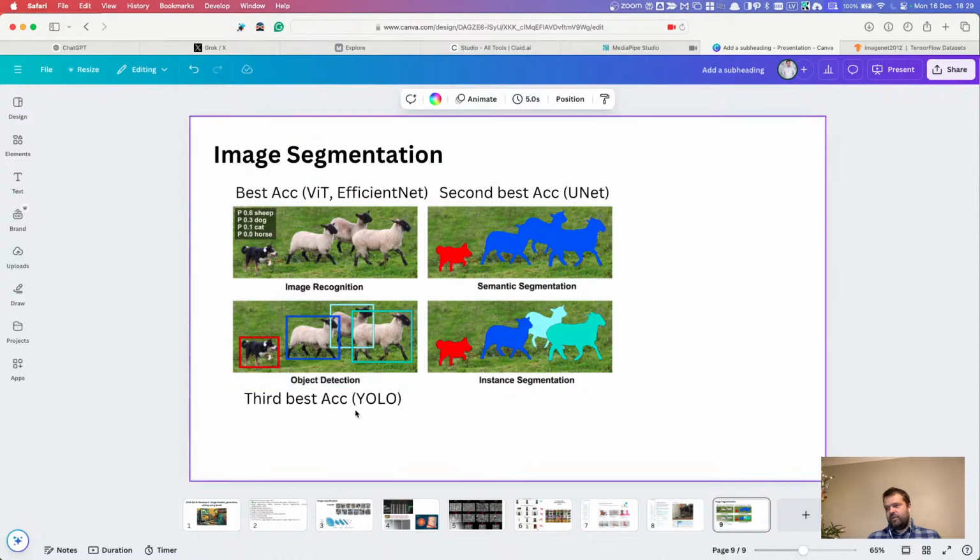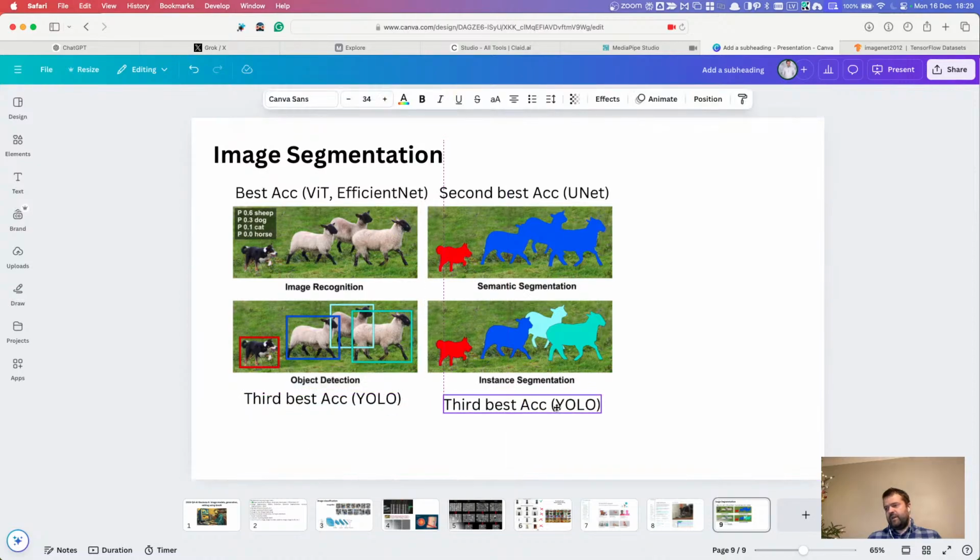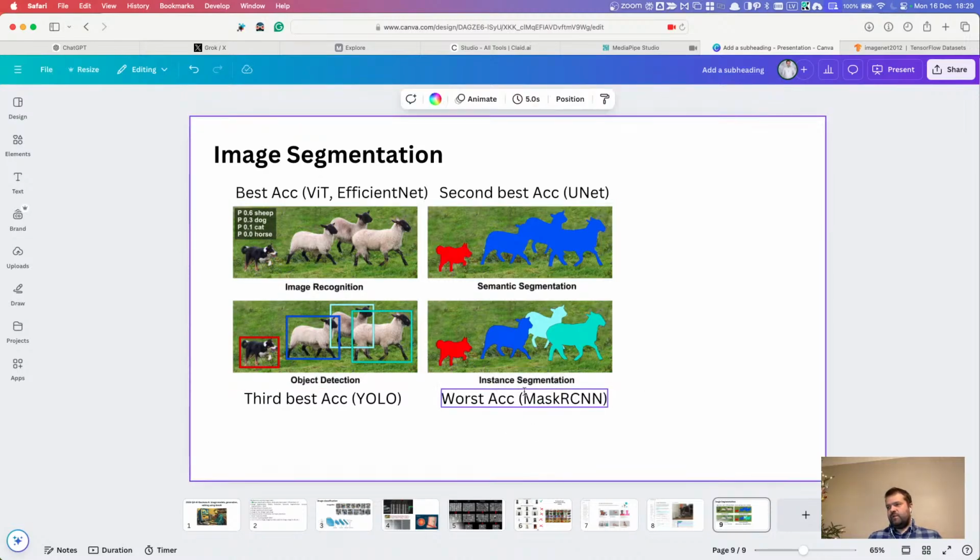So YOLO would give you this one, and then finally the worst accuracy, but also the nicest result, is when you have the masks together with the objects. This is like a Mask R-CNN, and some variants of YOLO also support this. But depending on what you need, you get different levels of accuracy. If you just used instance segmentation for everything, you would not get good results because it is not great in many tasks. But in other tasks, you don't even need it.